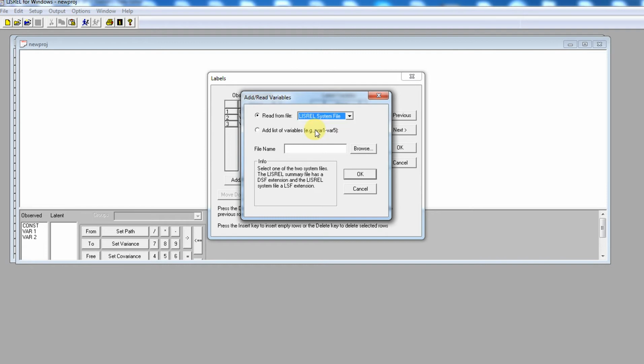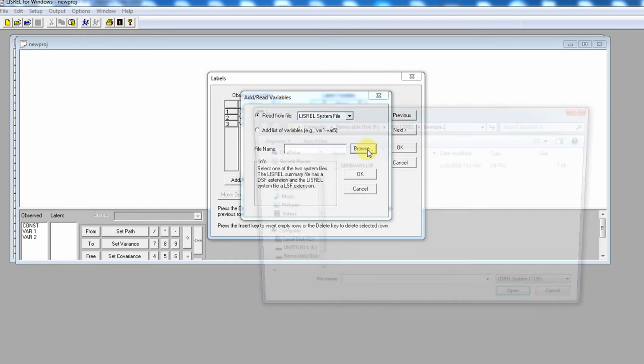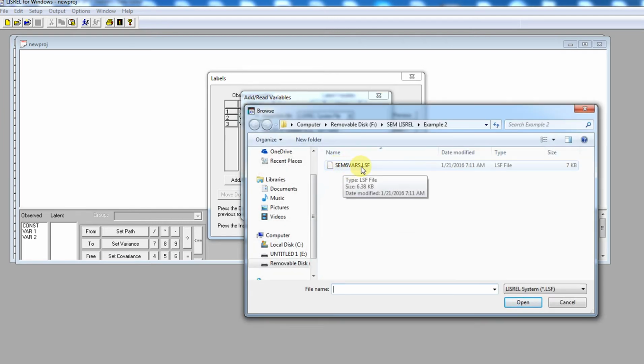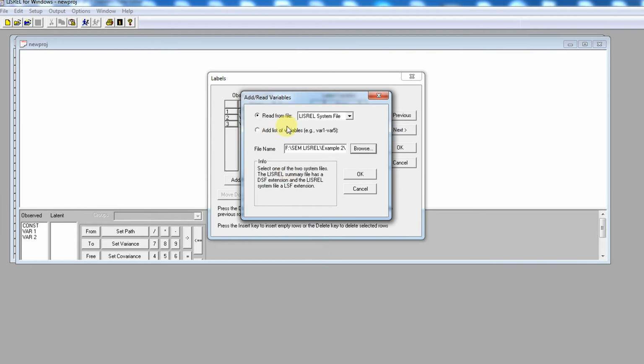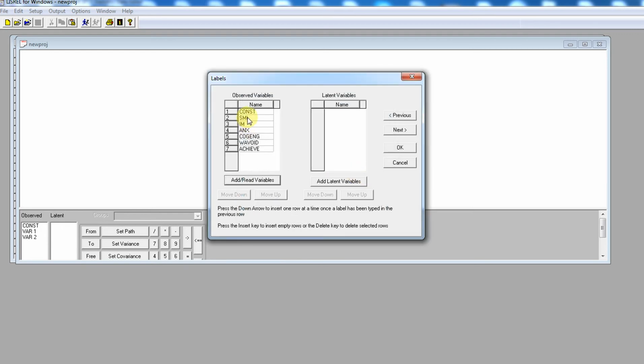In this particular case, when I click on Browse, I find the LISREL system file. So here's the LISREL system file, an LSF file. I click on it and then on Open. Now the LISREL program is going to read that file from what we've done before. So now I'll click on OK, and you can see we've got our variables. This is for constant right here, if we want to include constants in our models. At this point, we can click on Next.